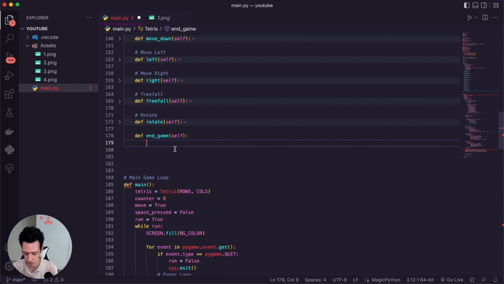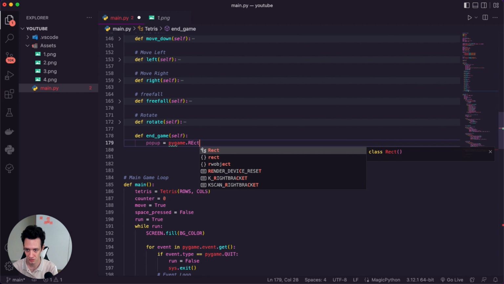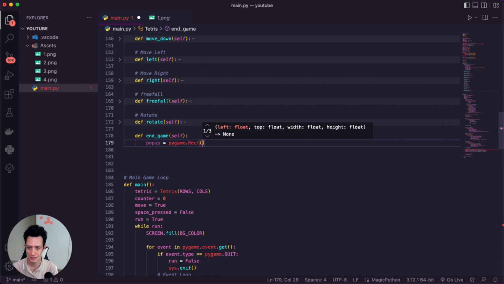So the first thing we can do is create a rectangle. This is going to be like a pop-up. That's a better name, pop-up. It's going to be a pop-up window on our screen. All right, so I'm going to create this by saying Pygame.rect. Now this is going to be a hitbox, so it's the rect class.